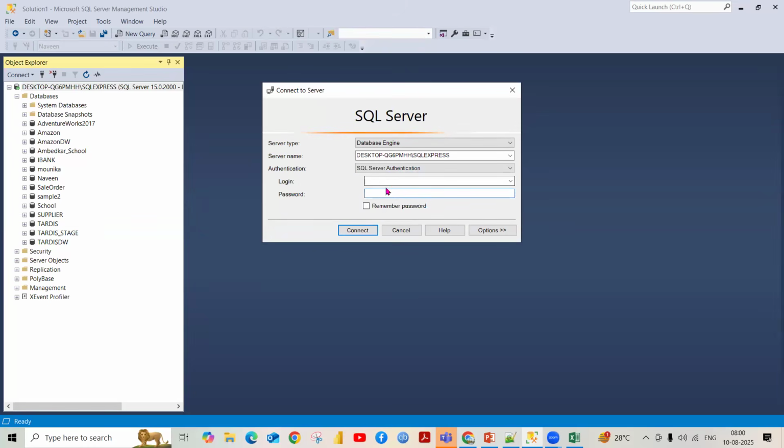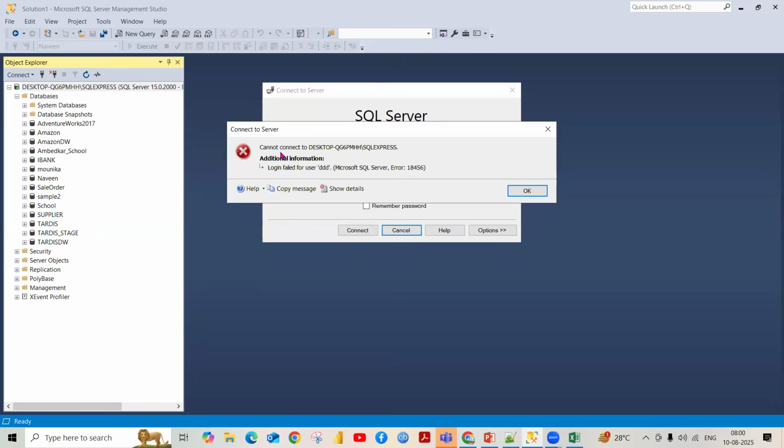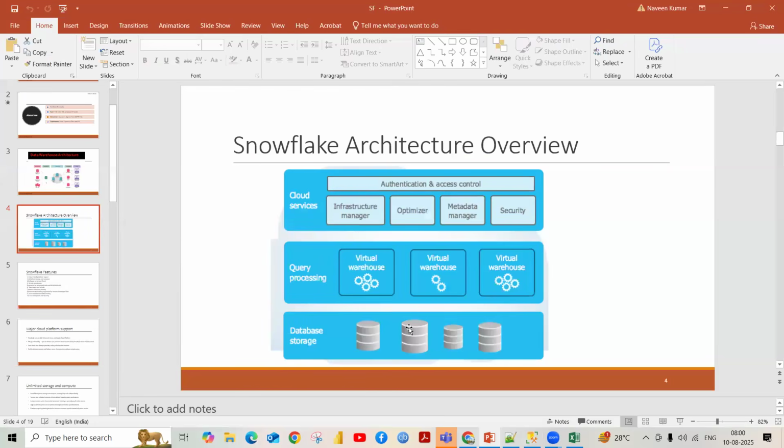Suppose I enter a wrong password. What is shown? Cannot connect to this particular server. Additional information: the user and password are incorrect. How is this identified? Through the cloud service layer. Whatever information you pass through the query processing layer and database storage, it will pass to your cloud service layer. It will check all your authentication and access control, whether you have proper access or not.